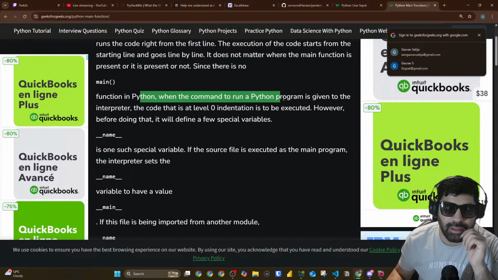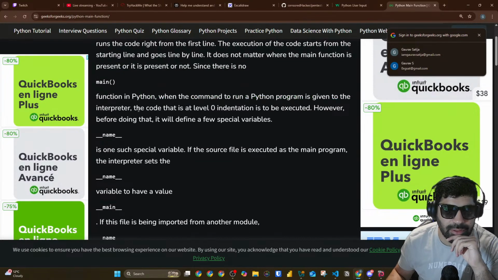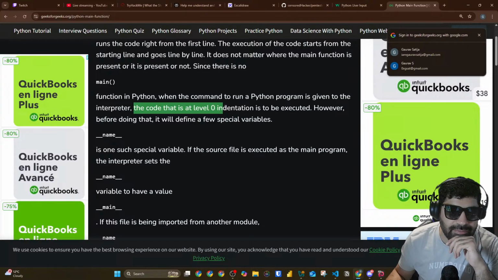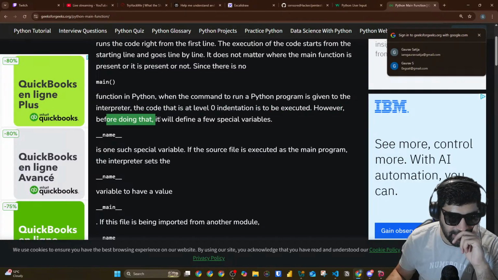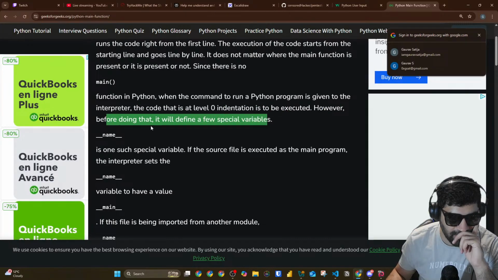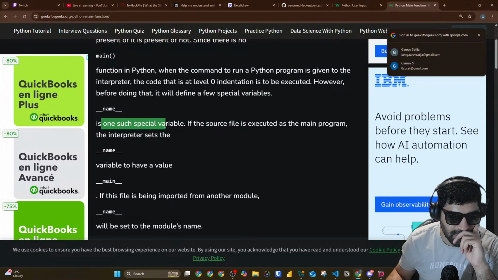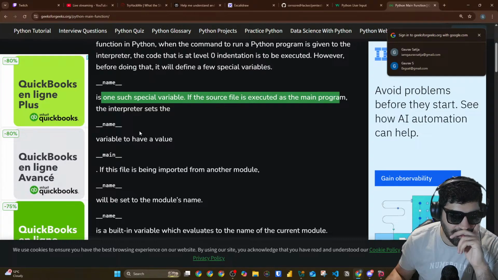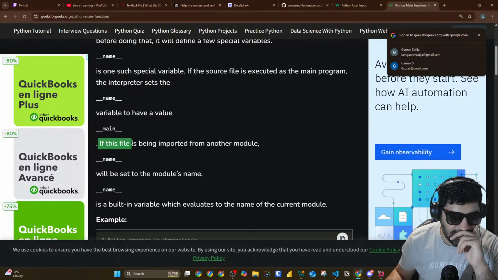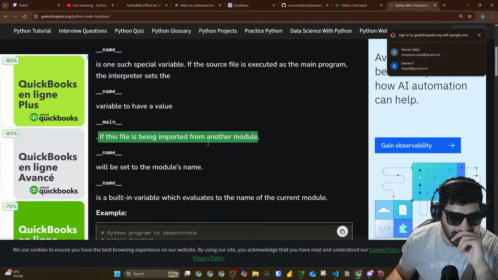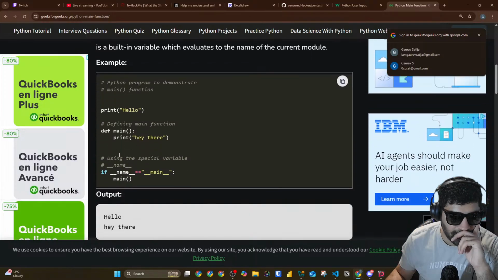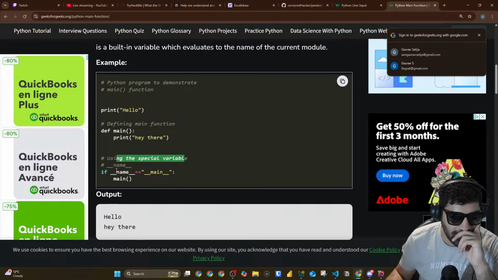When the command to run a Python program is given to the interpreter, the code that is at level 0, basically the very first one, no indentation, is executed. However, before doing that, it will define a few special variables. __name__ is one of such special variables, set to __main__ if the source file is executed as the main program. Otherwise, it is a file being imported from another module. So main, and this main will be defined here.